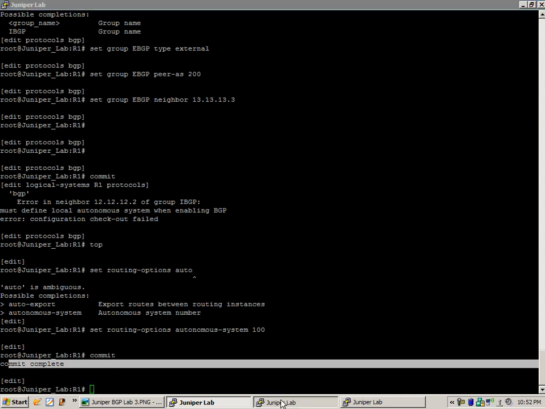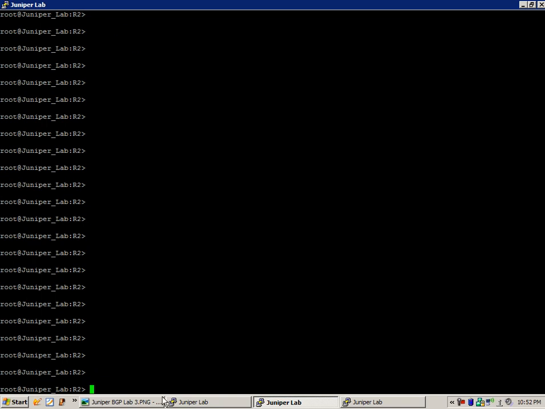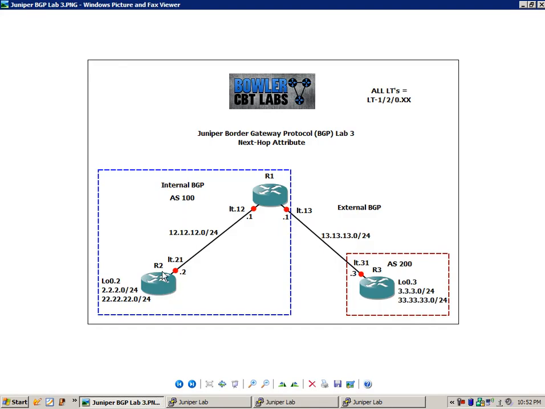The next thing we're going to do is move to router 2. If we look at our network diagram, router 2 is in autonomous system 100 with R1. On router 2, we're going to set up BGP trace options. If you're not familiar with BGP trace options, they allow you to track BGP events and log them to a file that we are going to create. Then we're going to go back and do a show log on that file to see some important events that are happening with BGP.